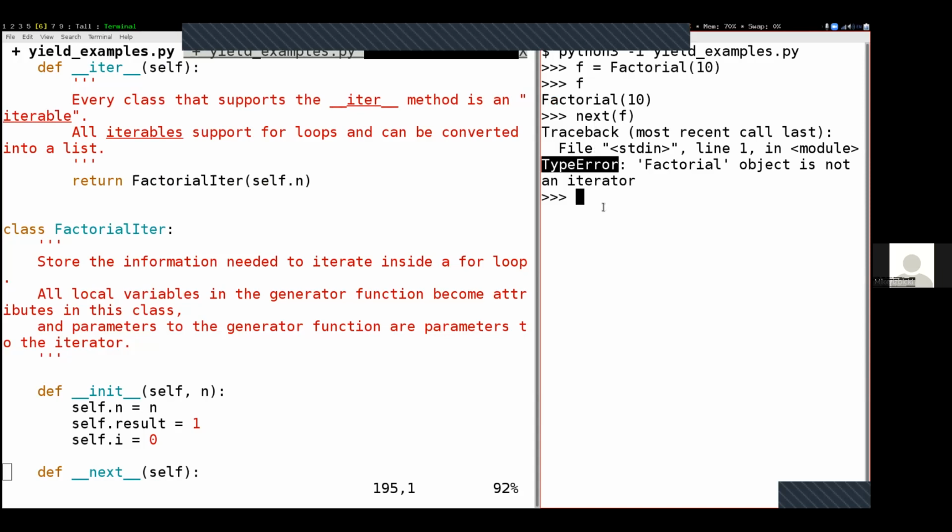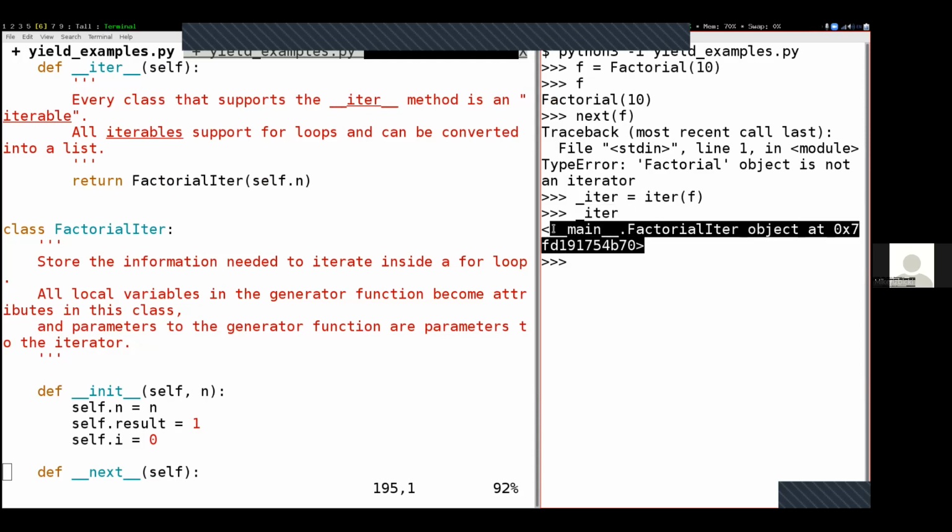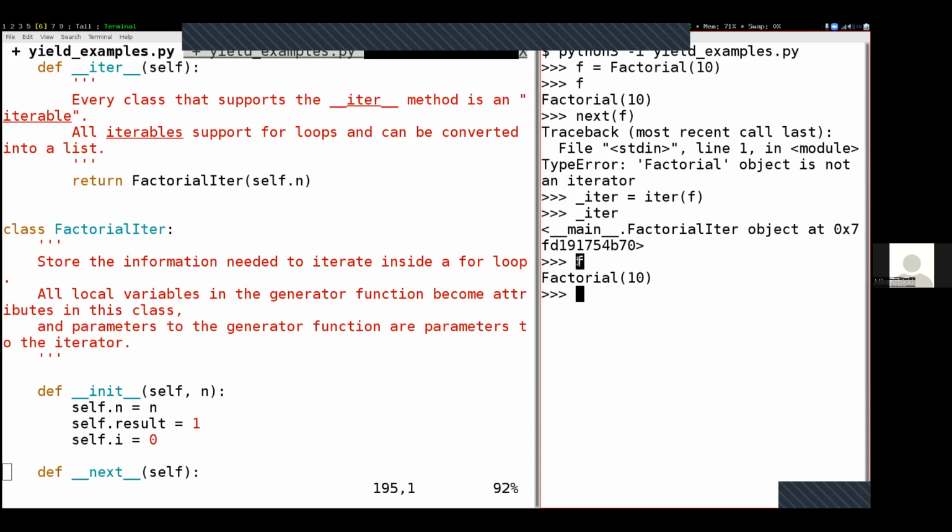Instead, what you have to do is create your iterator, the thing that stores the information about what you're looping over, equals iter of f, like that. The iter class down here has no repr function implemented for it, so we get this generic output down here. The factorial class, though, does have a repr function, so we get this nice looking output right here.